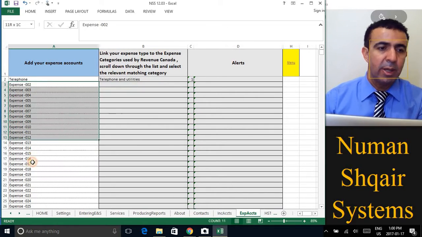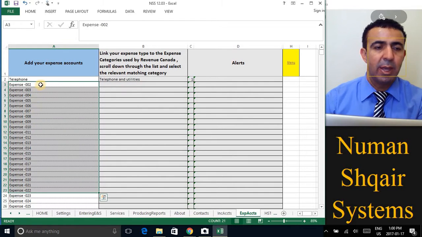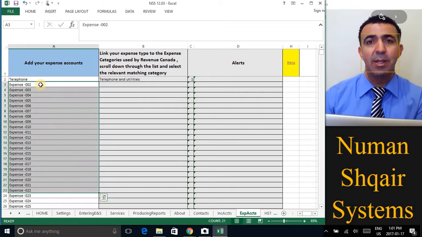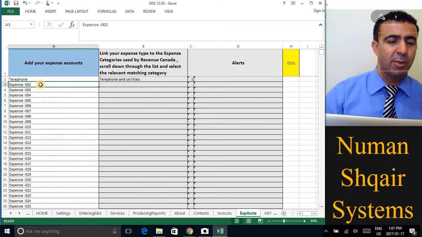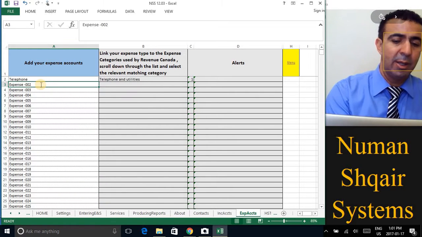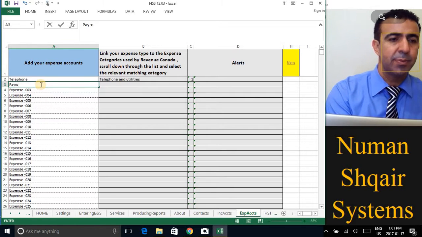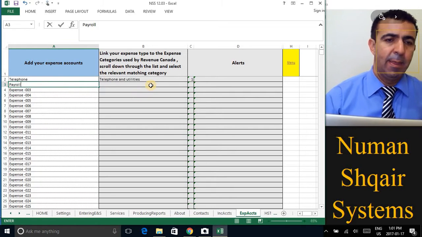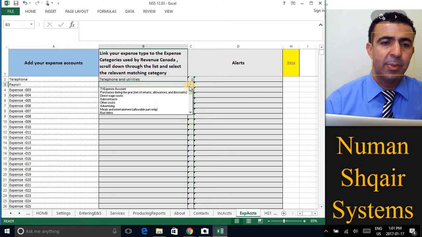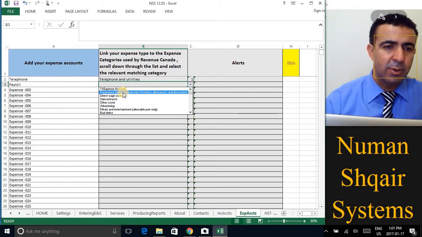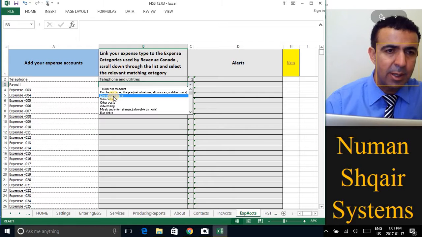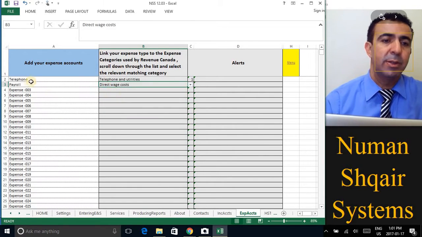And you can keep going, adding more expense accounts. You can add up to 1,000 different expense accounts, and if you need more than that, definitely then you need a bigger system than this. Okay, so let's put another expense, let's say payroll, and you click in here, try to see purchase, direct wages, direct wage costs. So I think it falls under this one.